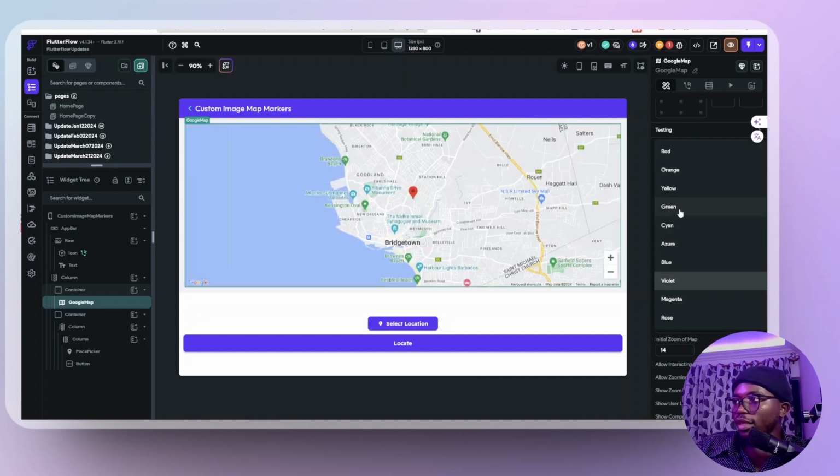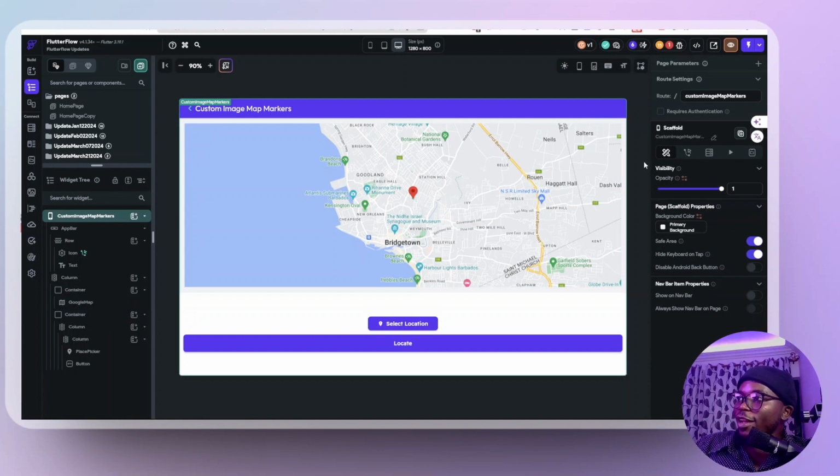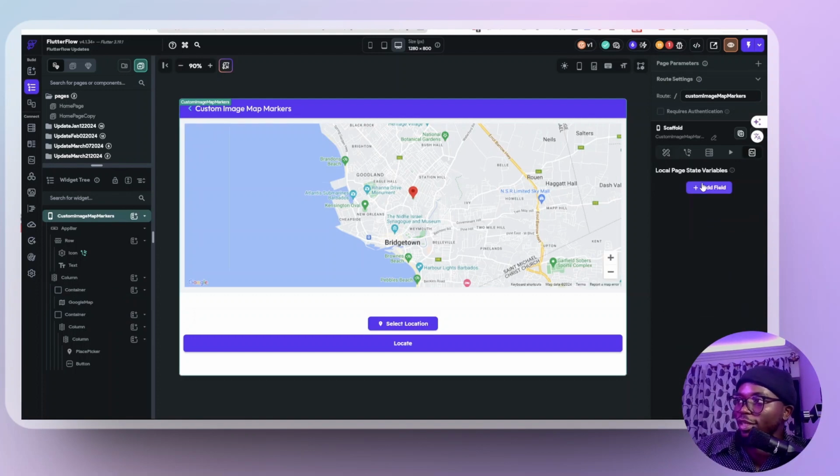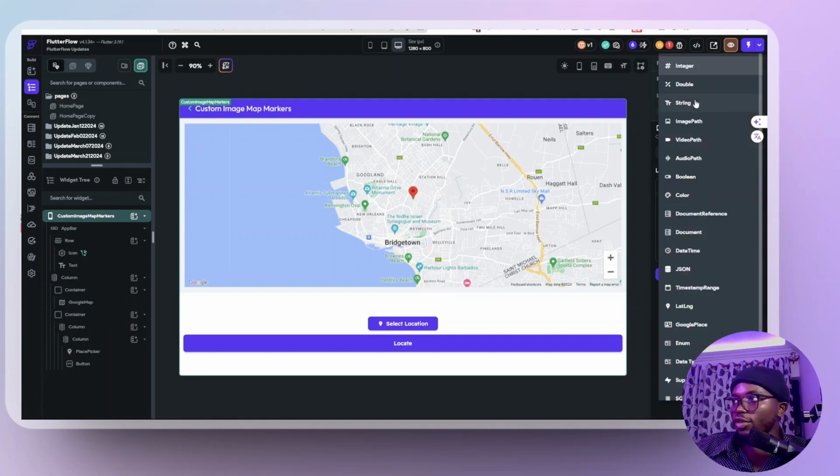Let me put something like red. I think red is what is normally used by most map services. So what I'm going to do now is create a page state, and I'm going to call it selected location. The type of this page state is latitude and longitude.